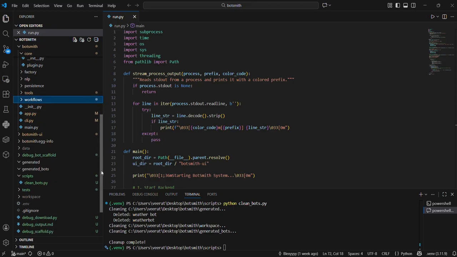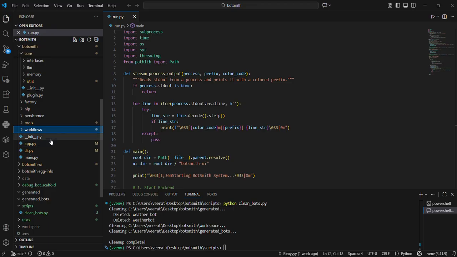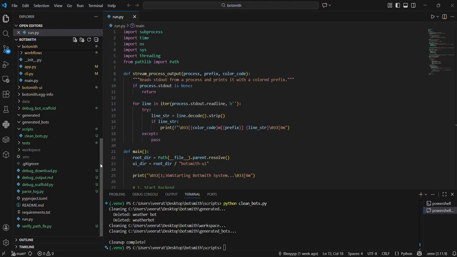NLP has its own layer, and persistence has its own layer, as you can see. This is a simple NLP layer, not a very good one, for obvious reasons. So let me show you. Let's run the project.